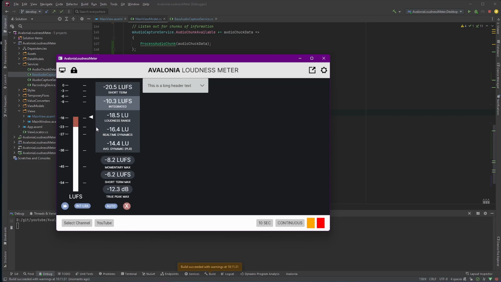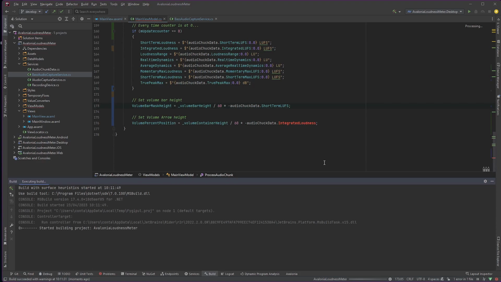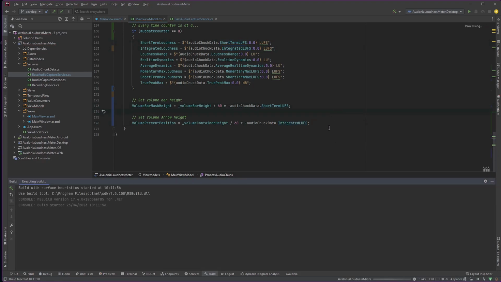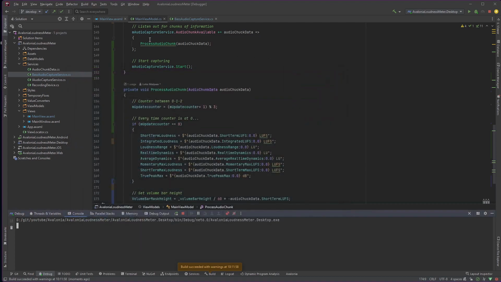And let's just change this bar to a more delayed bar, which would be integrated loudness, I think was next. So that should trail behind. And that's wrong. That's integrated loudness. There we go. And there we go. That's completely backwards. Oh yeah, all the LUFS are calculated wrong again.